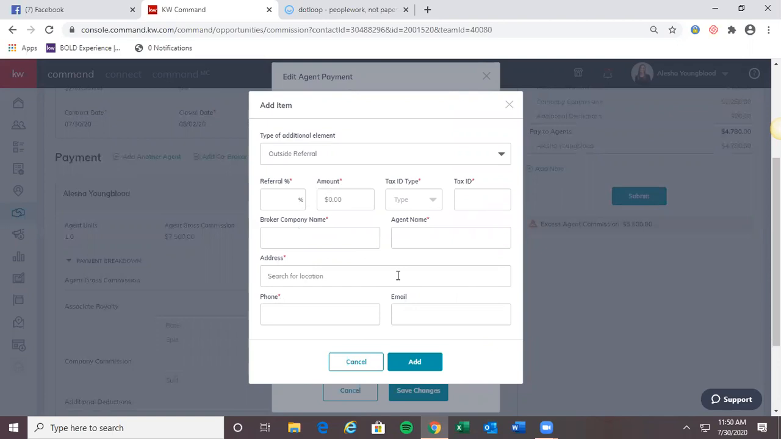Now, if we don't have this information already in the system, we're still going to request a W-9 from that agent, because we will need to add that to the system. So you guys, when we're asking for the W-9s for outside referrals, that's because that's how they get paid. So we have to have that in their system. Otherwise, we don't have access to pay them. Okay, so that's why we ask you for W-9s.